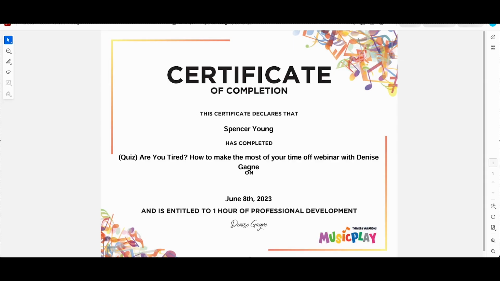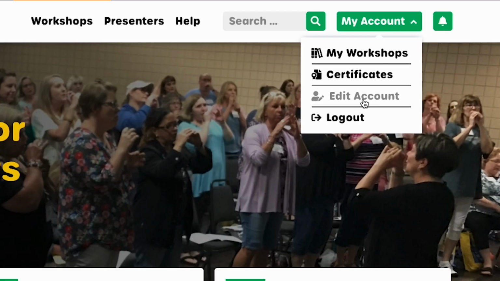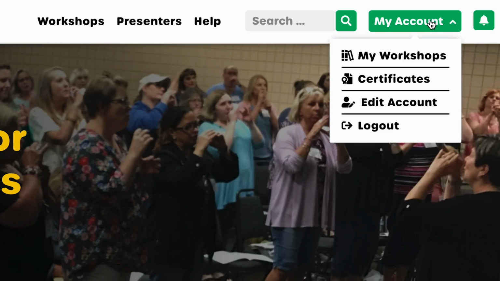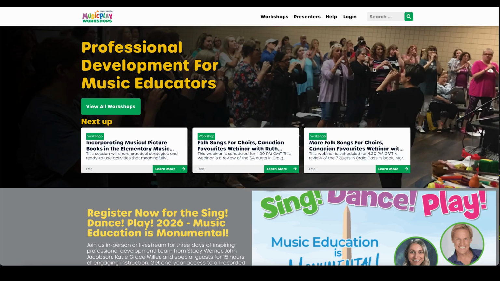The Edit Account link will take you to the main account page, where you can edit the name, email address, and all other details of your account. Do note, the name on your account is the name that will appear on any PD certificates you earn from us. So if it is not appearing on the certificate correctly, you can update that here. Lastly, the Logout link will sign you out of your account. This will sign you out of both this site and all other sites that use your Musicplay account.